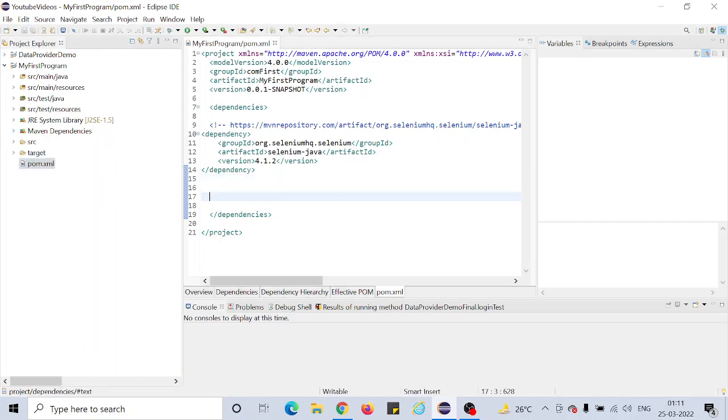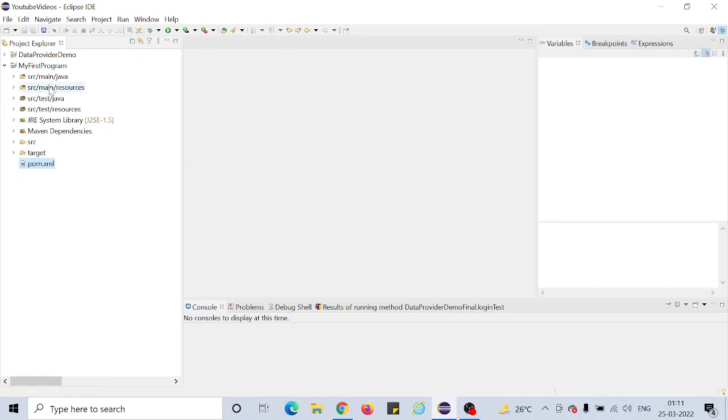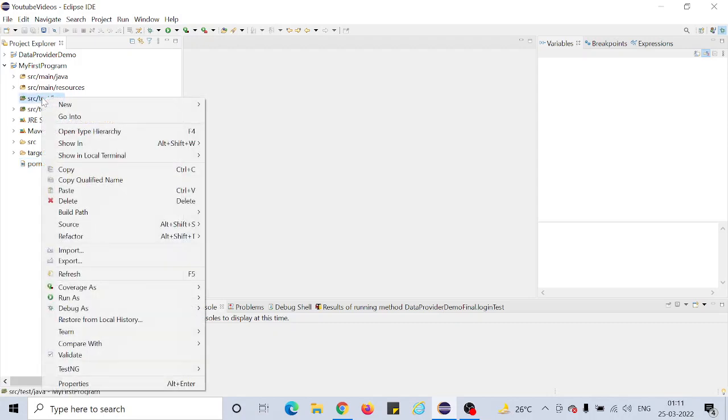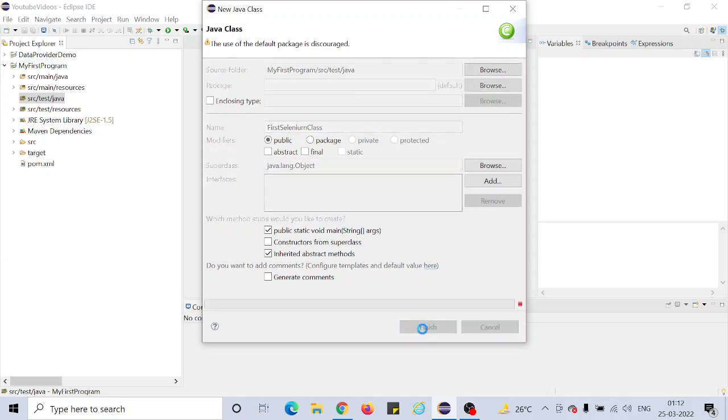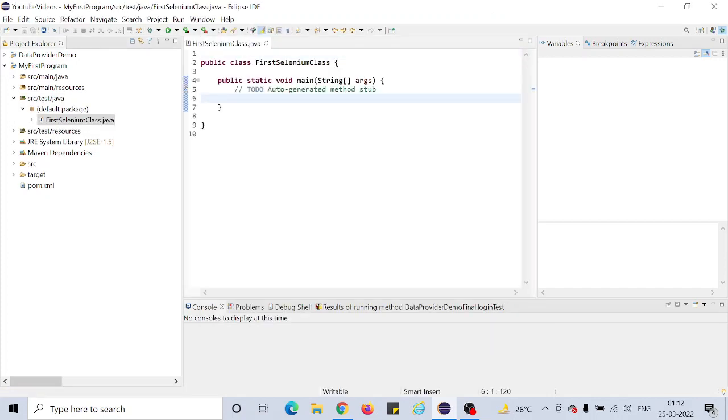Now let's go ahead and do this and close this. Go to test.java, create a class here. You can say first Selenium, first Selenium class, and I'm using public static void main for the purpose of showing the overall functionality or journey that the Selenium takes while executing a code. So we could have used TestNG as well, but let's stick to the basic right now.